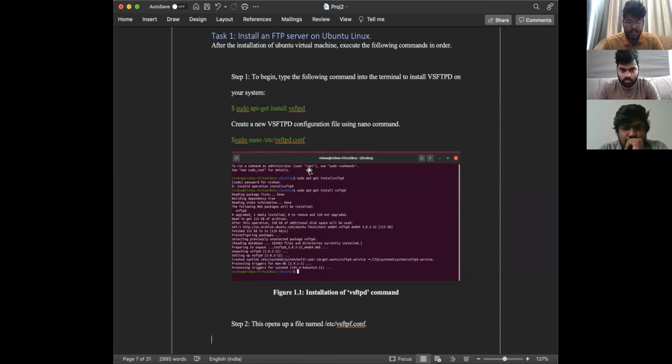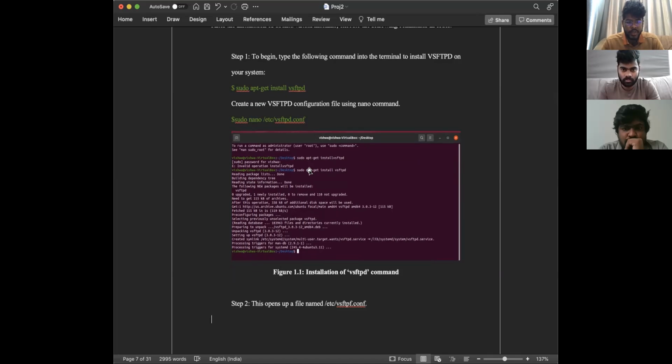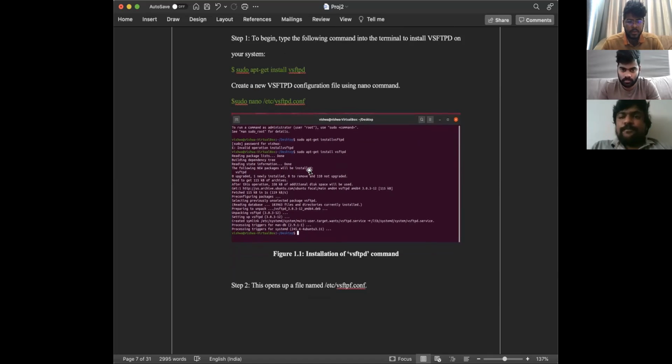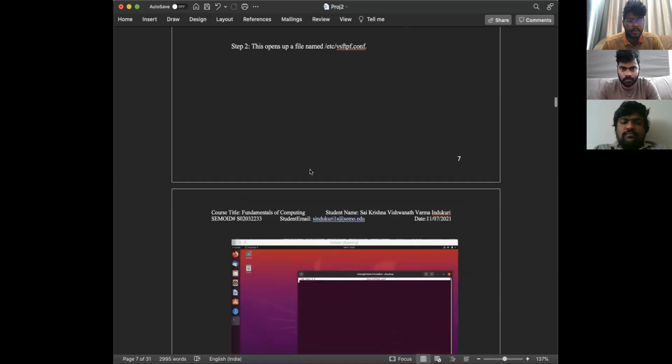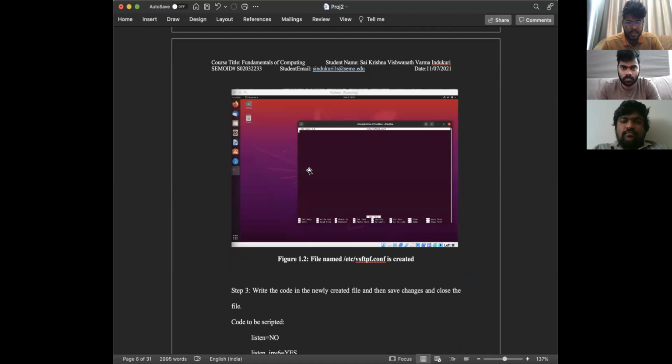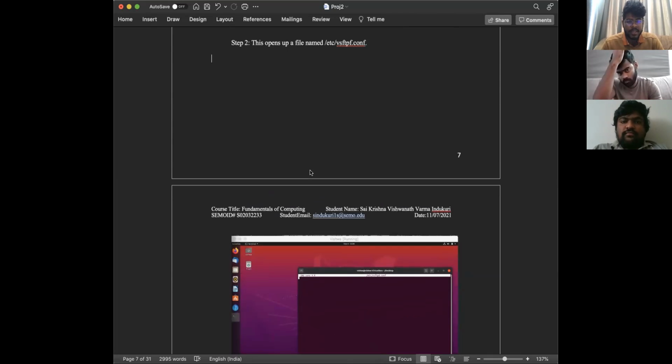vsftpd is a secure FTP server. Here we create a new configuration using the nano command, where we create a file and write down a script. Figure 1.1 shows the installation of the vsftpd command, and then the script is written into the created file.